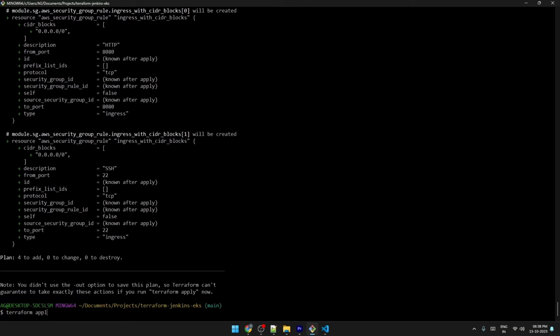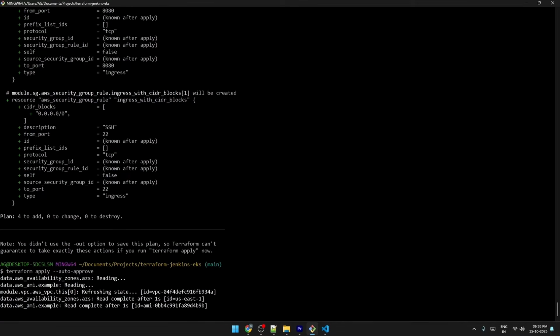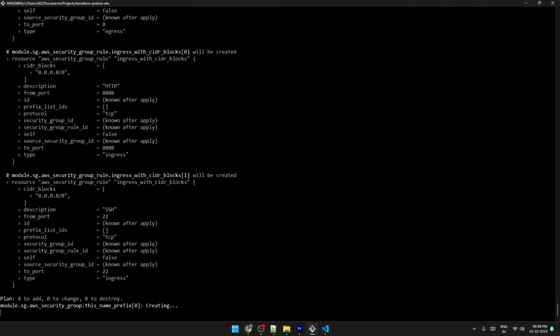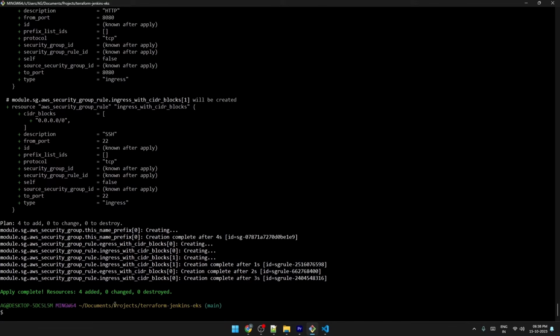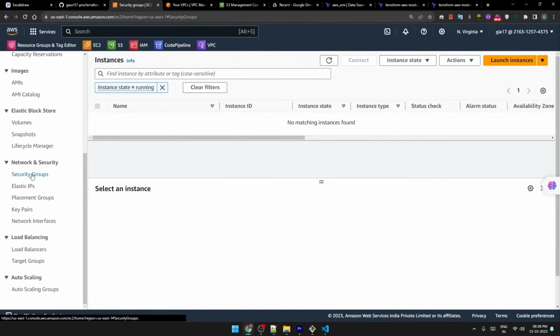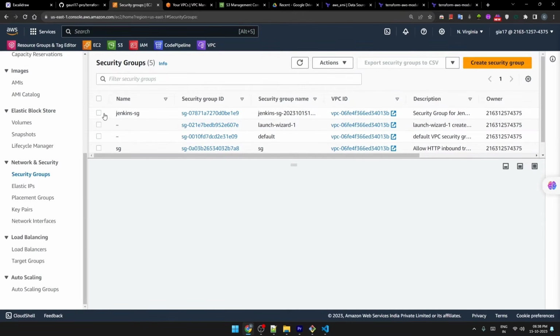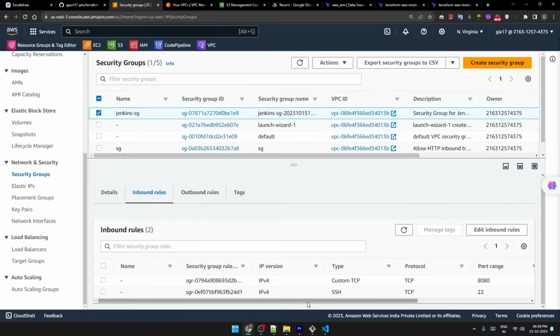We will be applying the changes. Okay, so now the apply has been completed. So let's go to our EC2 and let's check whether the security group has been created or not. Yes, the security group has been created over here. Let's check whether it has got the desired inbound rules as well as outbound rules.